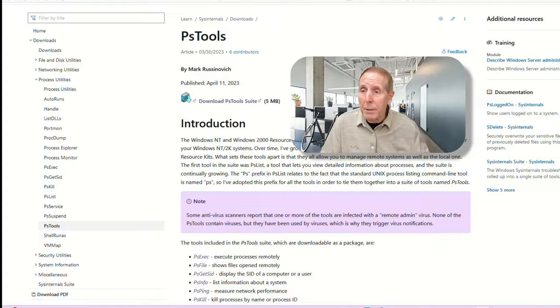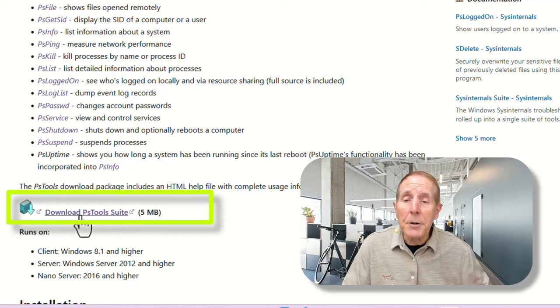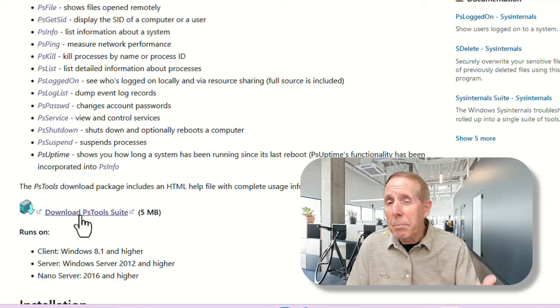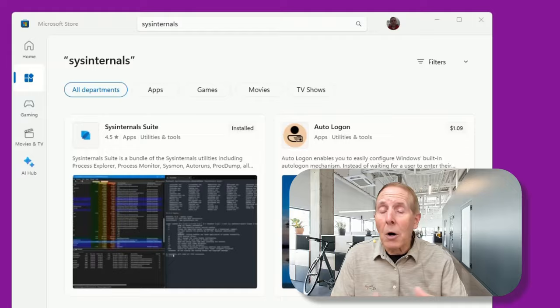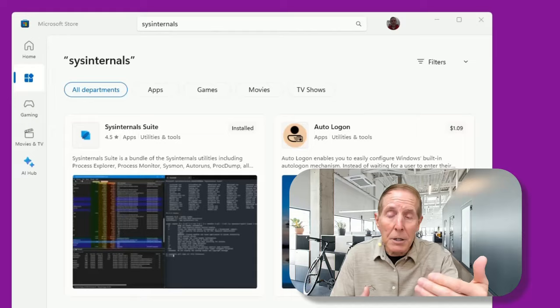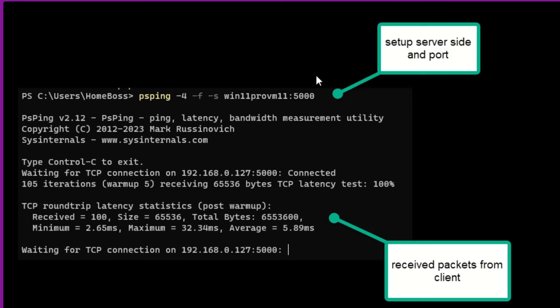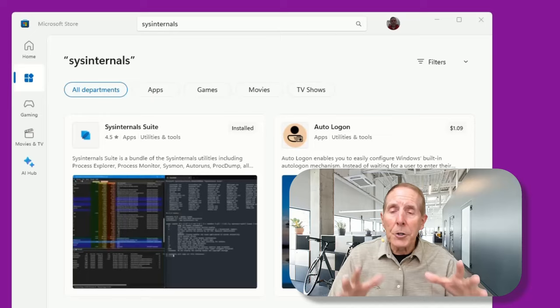You can download the PS tool suite right from this link here and extract it. These are all portable apps that do not require any installation. It's best to use the Microsoft Store to install these tools. By downloading and installing using the Microsoft Store, one, they're updated automatically. Two, all of your environment variables are modified, so when you launch any PowerShell or command prompt, those tools will be available without having to go in and modify your system environment variables. This is definitely the preferred method on your administrative workstation.